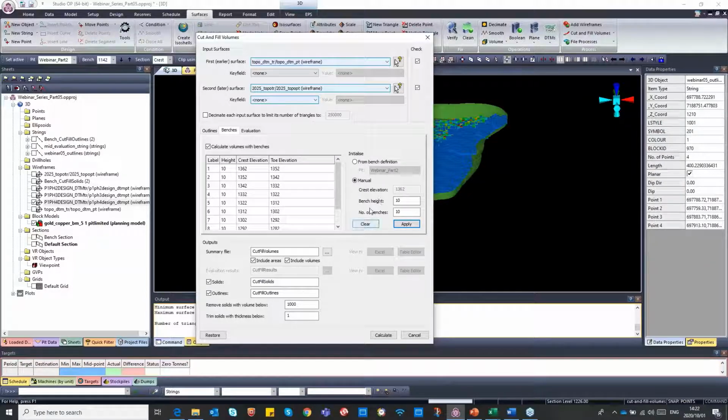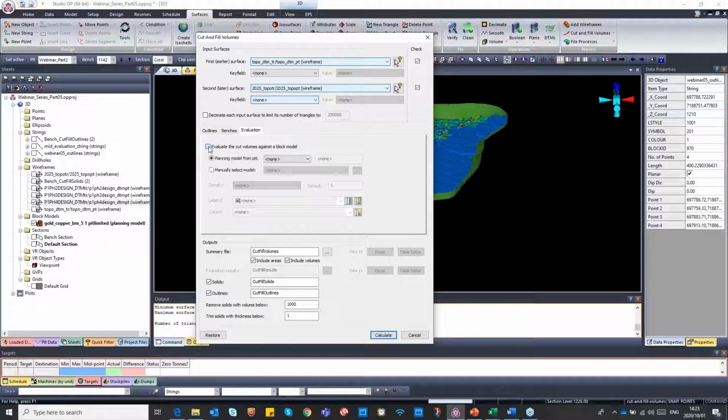But I don't want to use this manual. I want to go back and use my pit that I've designed in part 2. So I'm going to select that, and then I'll apply. And under evaluation, I want to evaluate my results against the block model. So I'll come here and select evaluate the cut volumes against the block model, and I'll select the block model that I have defined again during webinar part 2 under setup report.